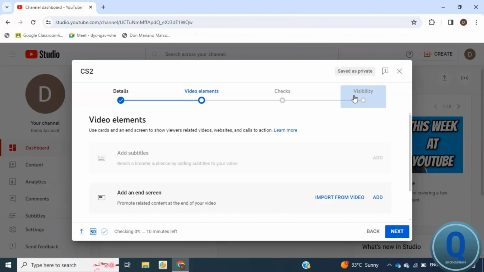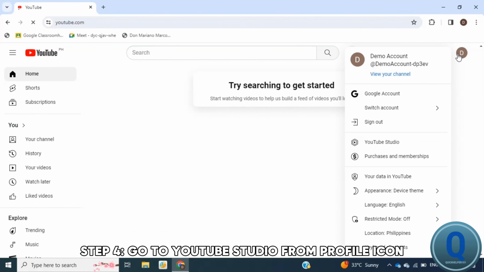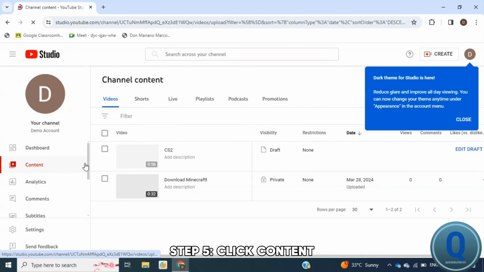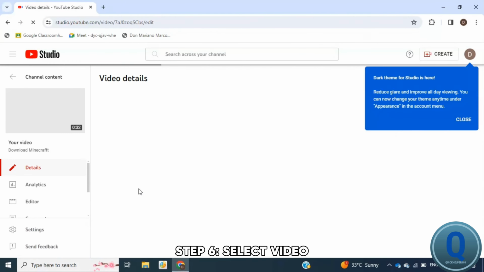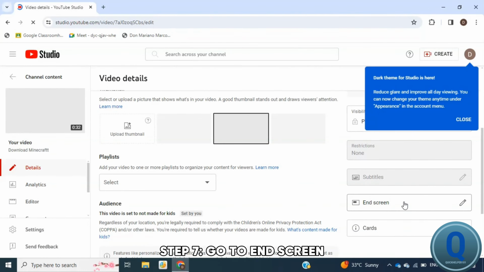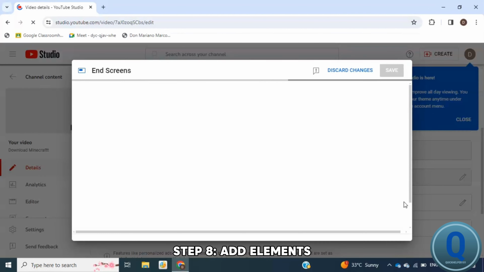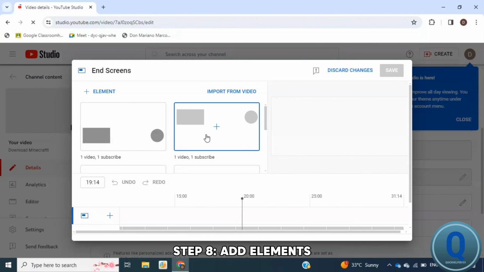For an already uploaded video, go to YouTube Studio from your profile icon, then click on Content and select Video. Scroll down to End Screen and add elements or choose from existing ones.